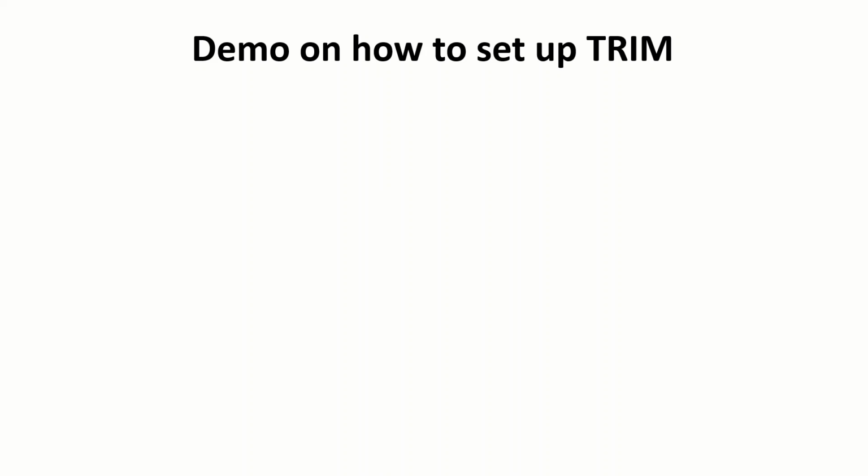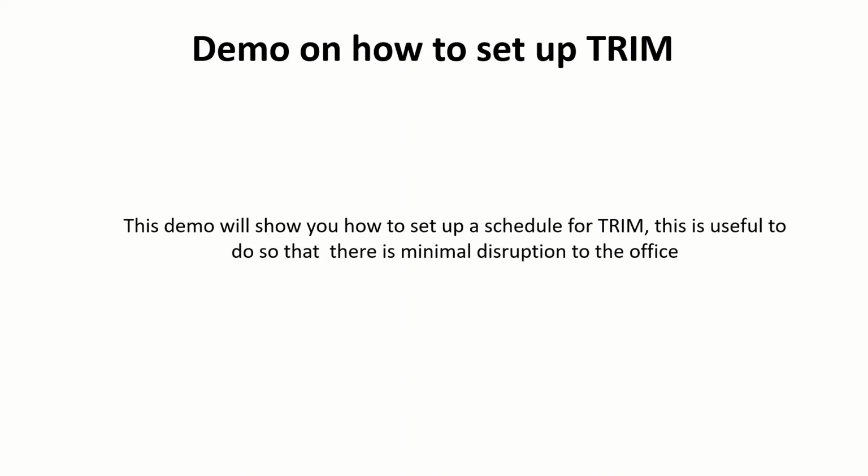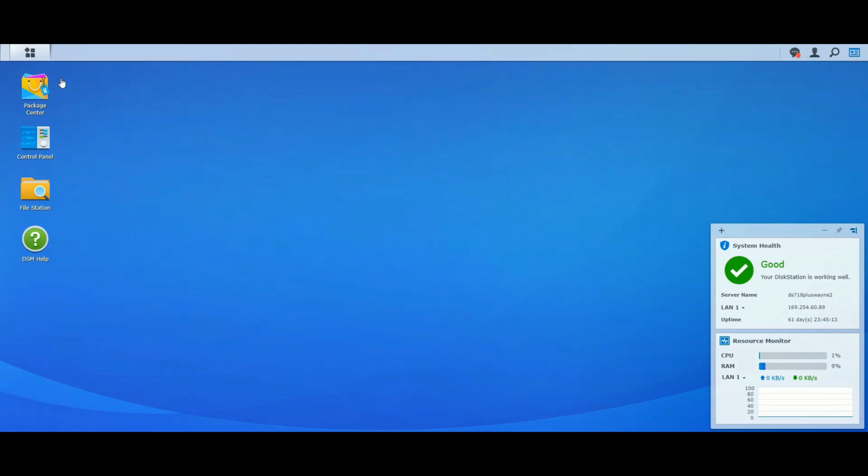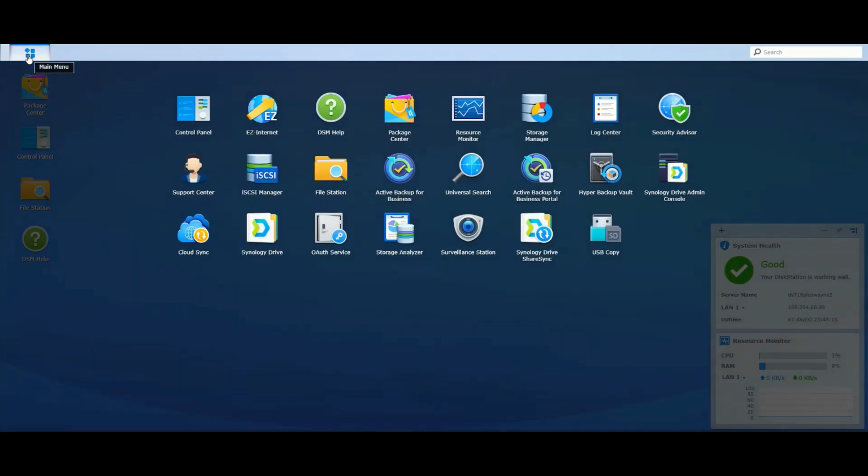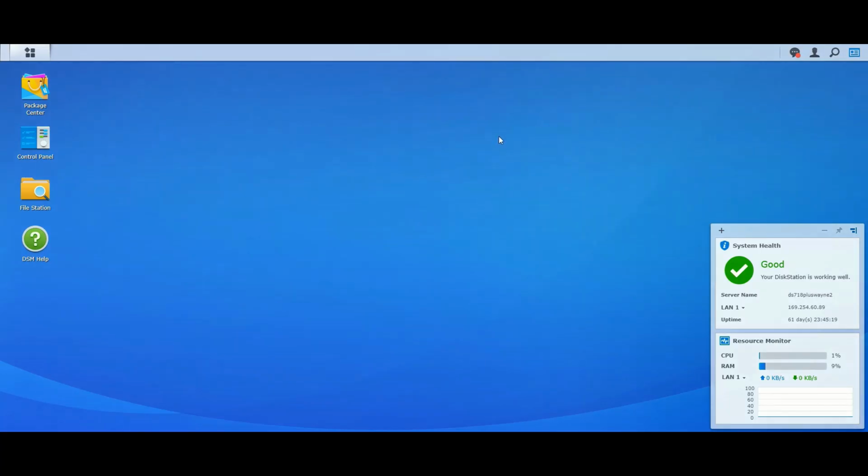So now I'm going to give you a demo on how to set up trim, and I'm going to show you how to set up a schedule for trim. So this is useful to do to make sure there's minimal disruption to the office. So here, we're going to click on the main menu, and again click Storage Manager.